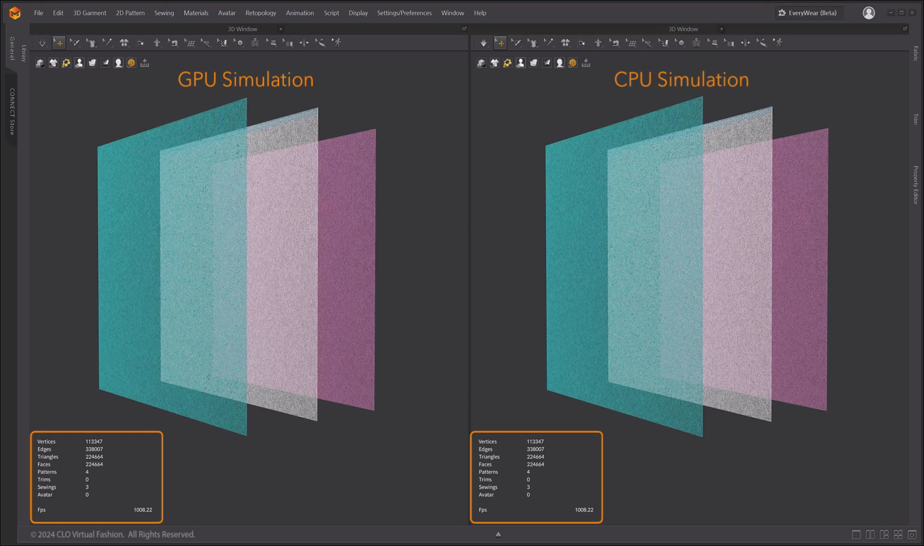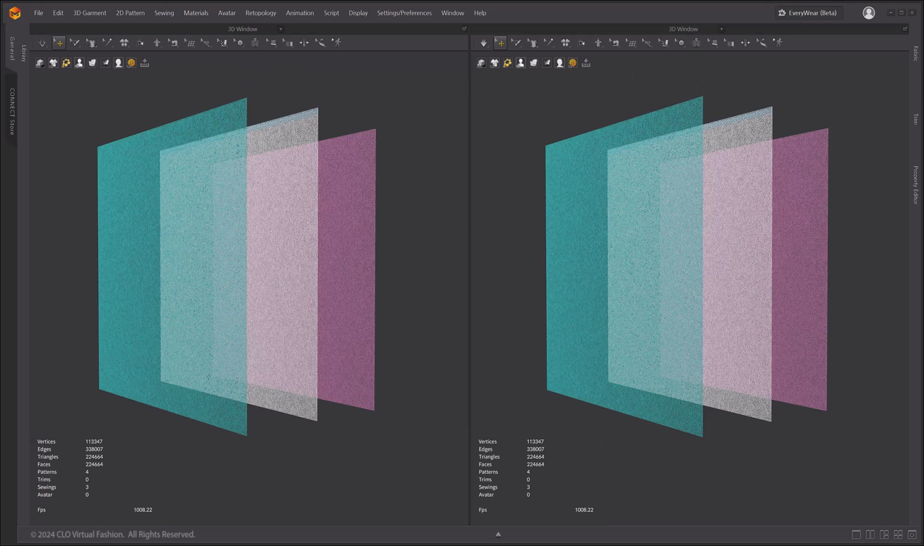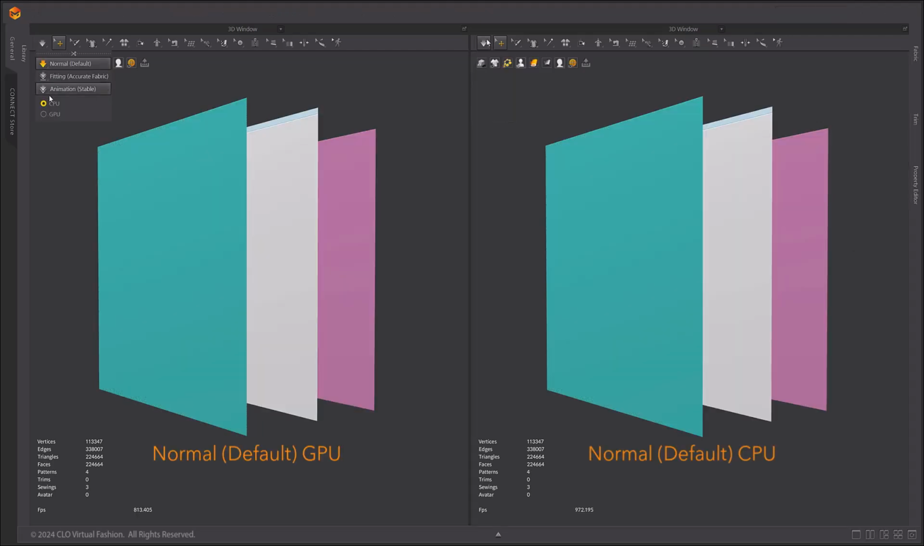Next, let's compare the GPU and CPU simulations. By looking at the statistics in the bottom left corner of the 3D window, you can see information about the patterns used and the FPS rate. For the mesh, we have over 110,000 vertices in total. We'll start by simulating with normal default.